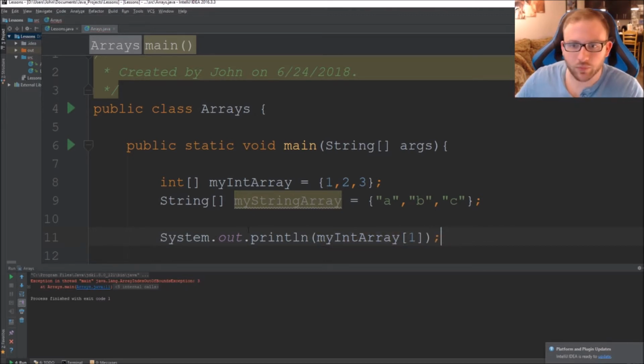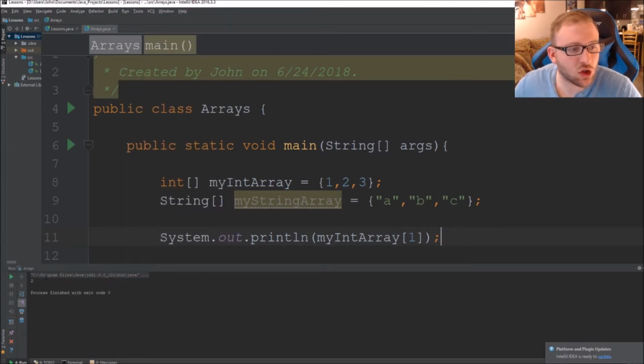So if I go ahead and print this out, you can see that 2 is printed out down here, which is exactly what it should. If I switch this to 2, it'll print out 3 because the second index is 3. 0, 1, 2. Now let's say I printed out 3 here, which doesn't exist in this array.